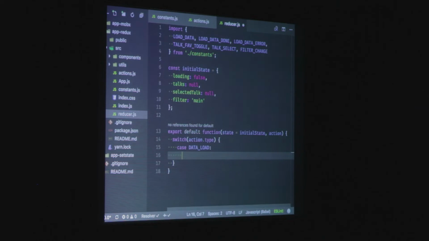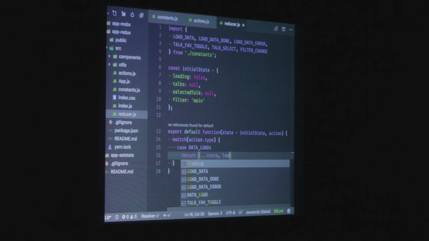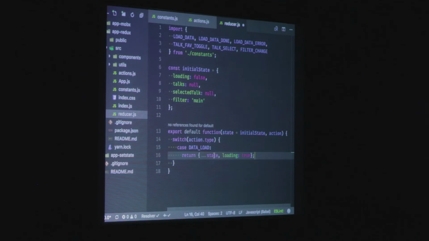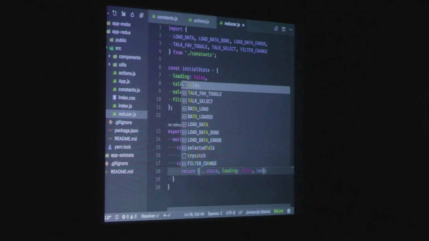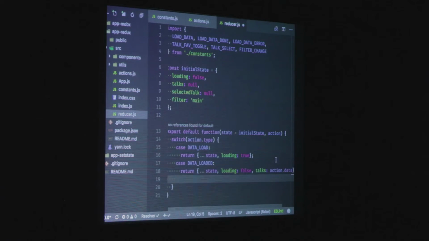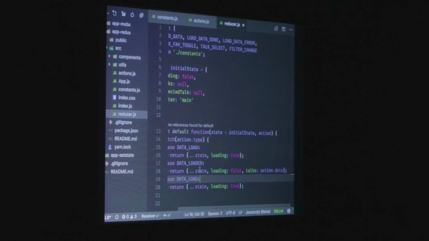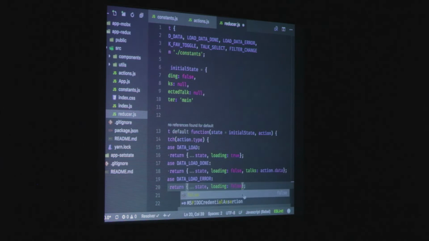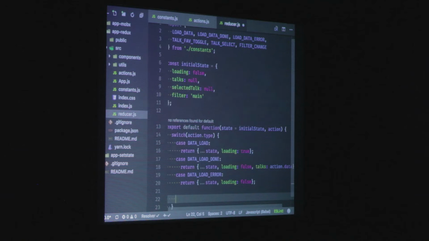So if we start loading the data, we'll return the same state, but we'll update the loading to true. So this is the object spread operator, which isn't standard yet, but it's close to being implemented in browsers. But if you're using Babel or some other transpiler, you'll have it. Same thing for loaded. But here we'll set loading to false and we'll set talks to action.data. So we pass the data in the action. And in case an error happens, we'll just set loading to false. And that's it for the asynchronous actions. They're quite simple.